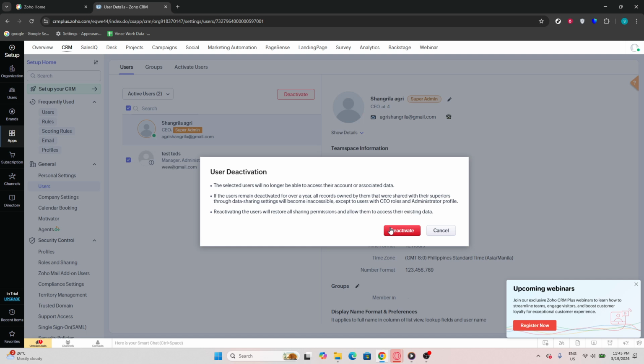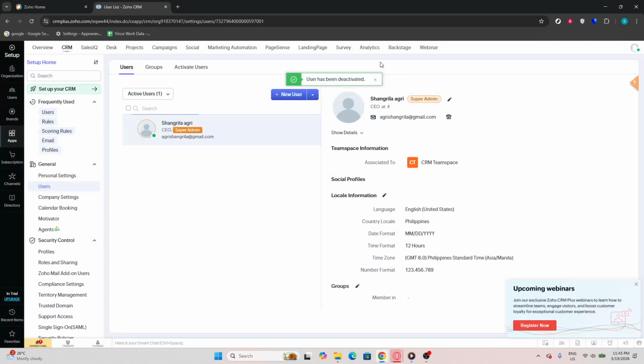A confirmation message will appear outlining the implications of deactivating the user. A message will inform you that the selected user will no longer have access to their account or any associated data. It is important to review this information carefully to ensure that you are aware of the consequences of deactivation.